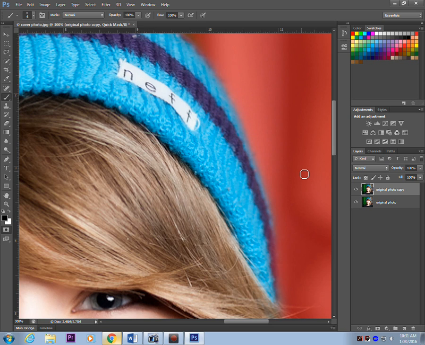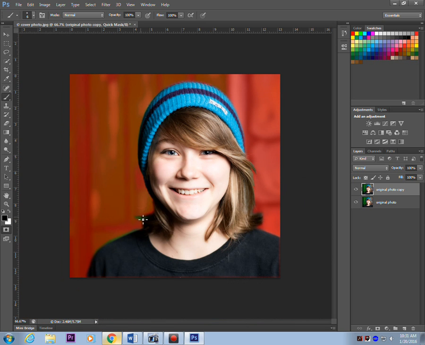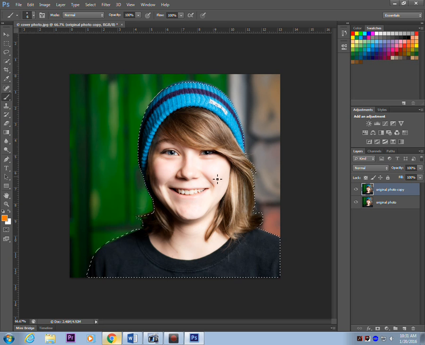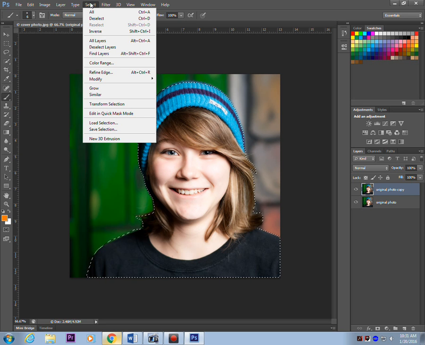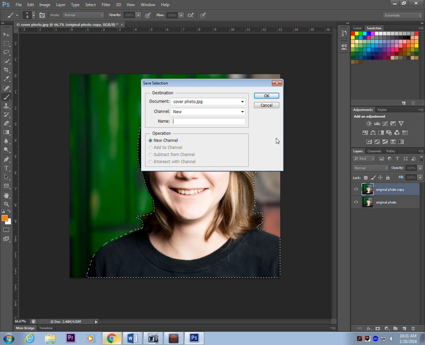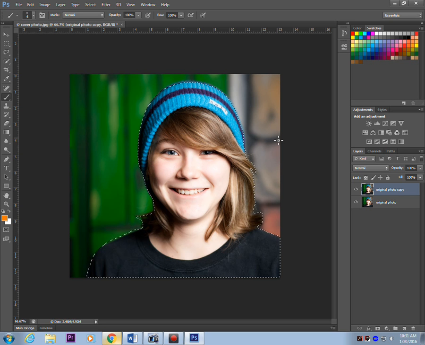Now I'm going to zoom out. I know I have some mess ups here, but you guys can go back and forth with your selections. To get out of this mode, you hit Q again. See how my selection is changed. Then what you're going to do is save your selection. So you go up to Select, Save Selection, and then you're going to write Cover Photo Revised. Hit OK. That way that saves the selection.